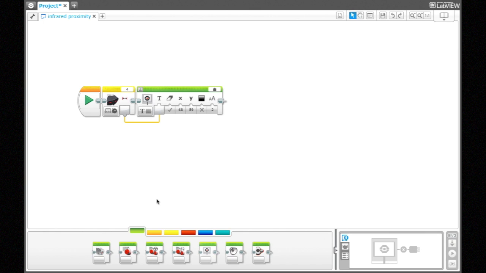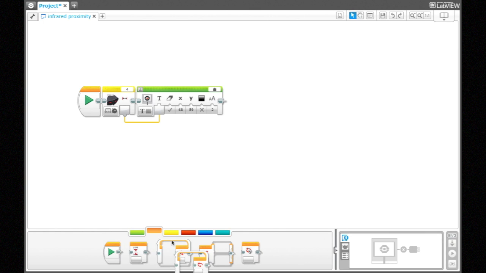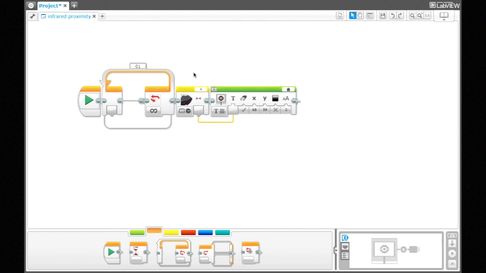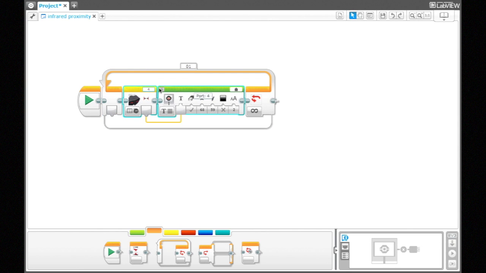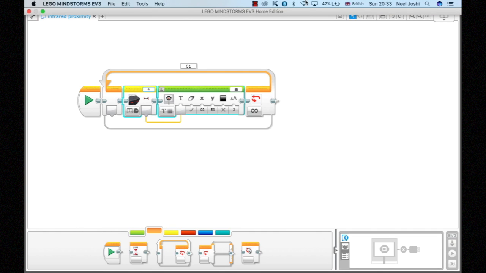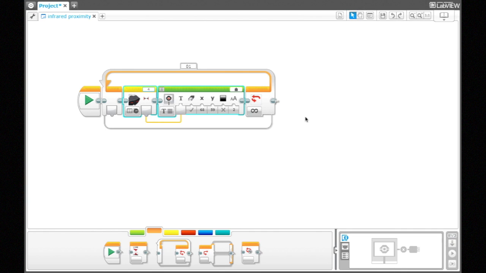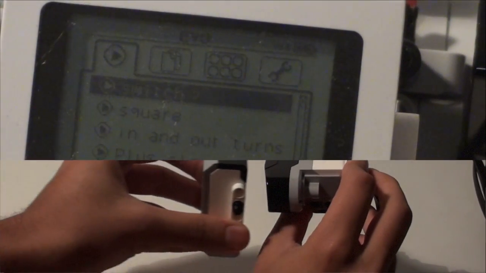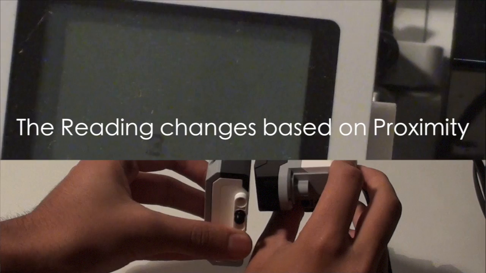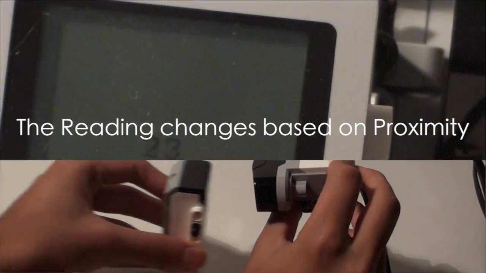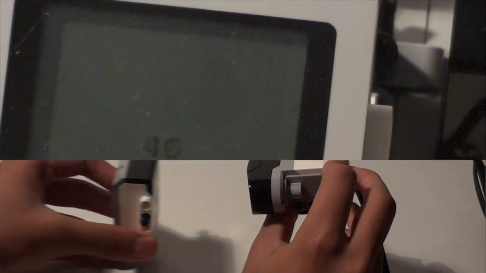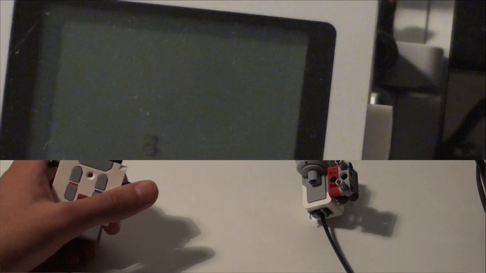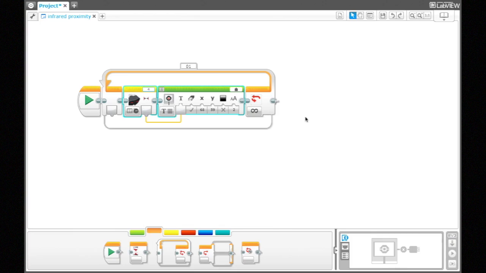Now, if we want to have this going on continuously, we of course need to place it inside a loop. So what we're going to do is place it inside of this loop. We're going to keep it on infinite or unlimited so that the infrared sensor is always checking its environment and its surroundings. Now, let's test it out.